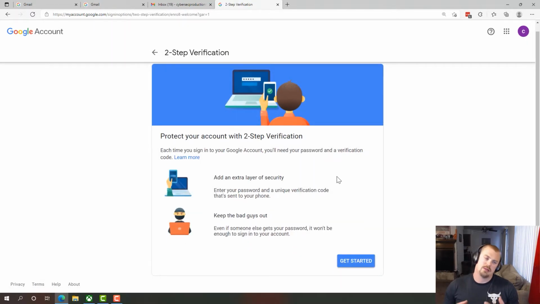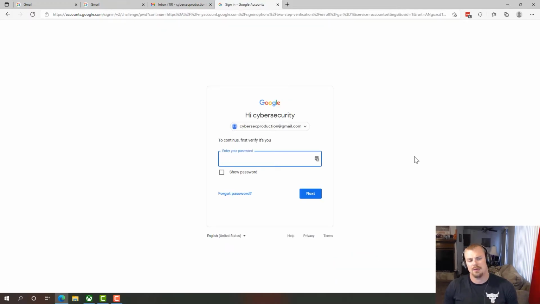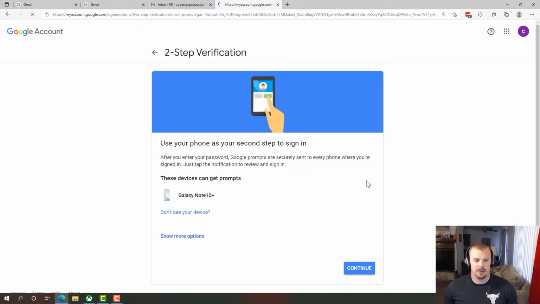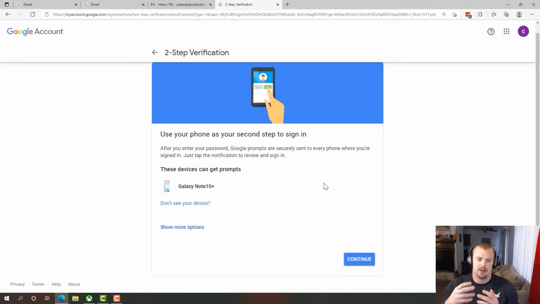You're going to get a prompt that tells you about two-step verification. You already know what it is, or you can check out my video if you don't know already. So you're going to click Get Started, and it's going to ask you for your password again. Once you got your password typed in, you hit Next. And then there's this two-step verification screen that comes up.